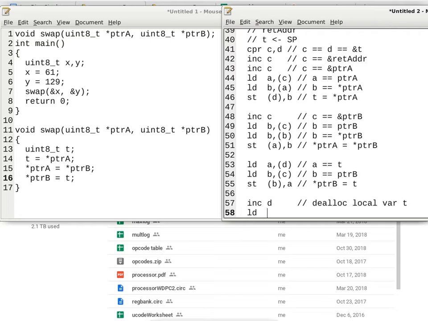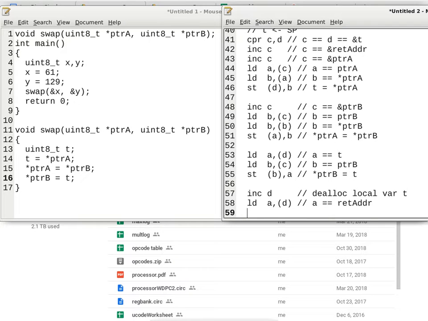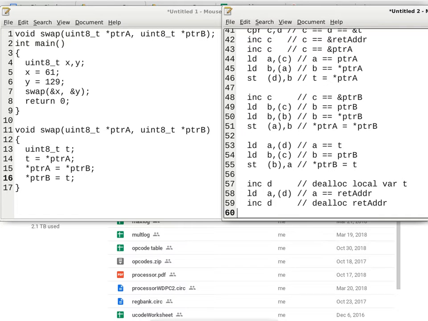So we do LD. I can use register A this time. So A is now the return address. And once I use the return address like this, I can increase the stack pointer and deallocate the return address. This is also a convention or an agreement between the subroutine and the caller of the subroutine. And then we have a JMP A to continue execution in the caller. That's it. That's the subroutine.